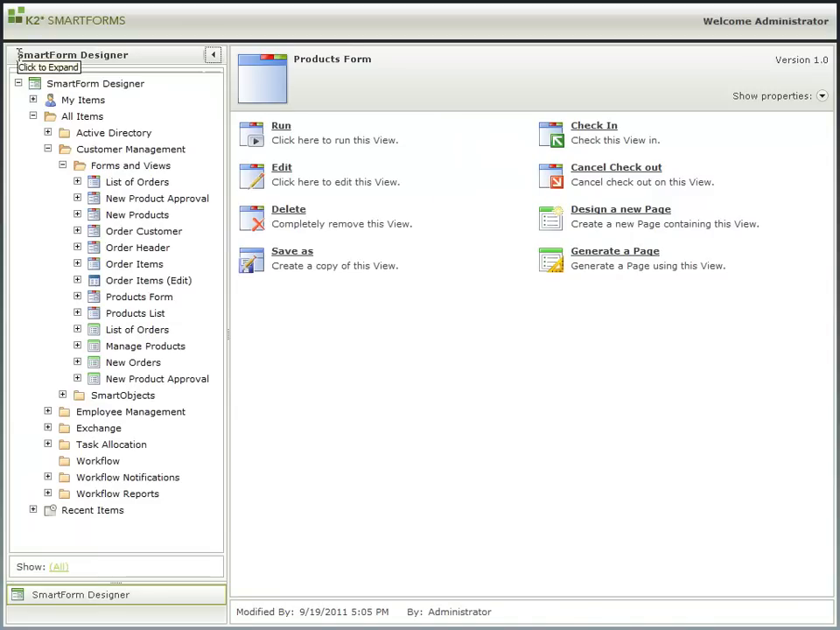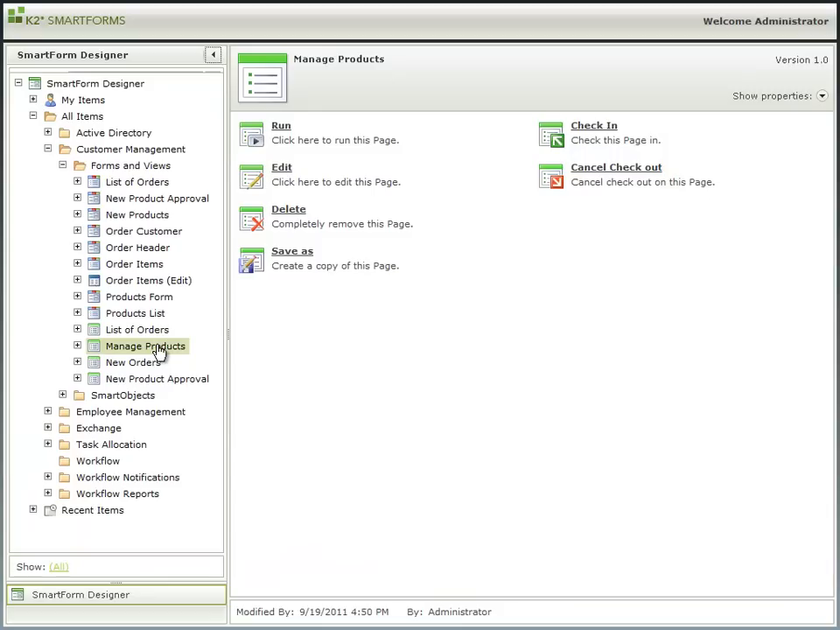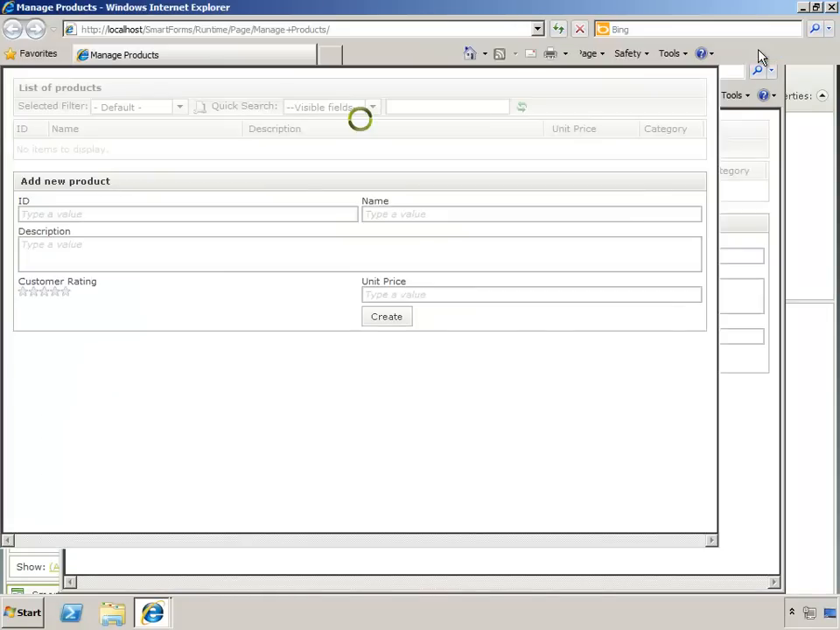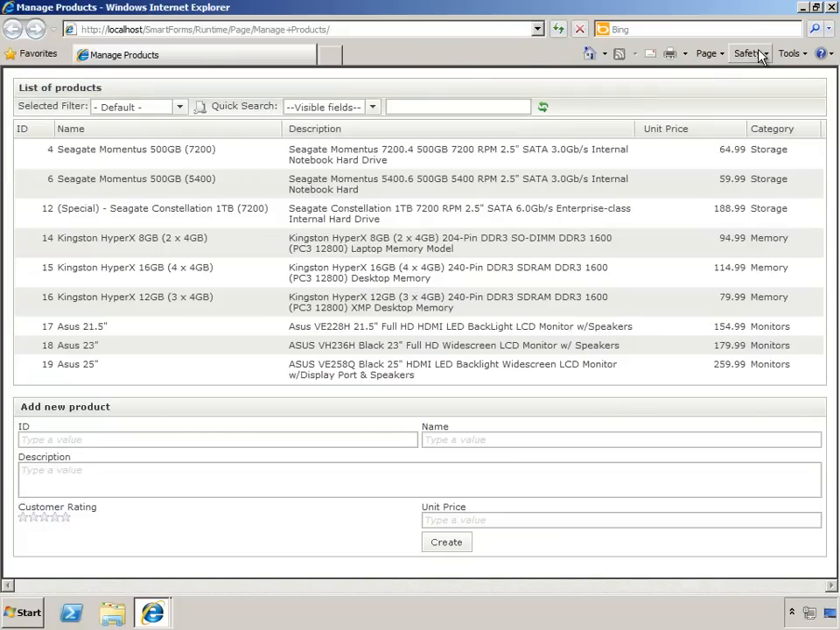Once the changes have been made to a form view, any pages that include that view will be automatically updated so that the changes are reflected properly, as we can see here when we open the Manage Products page.